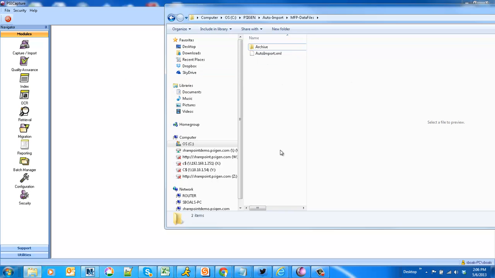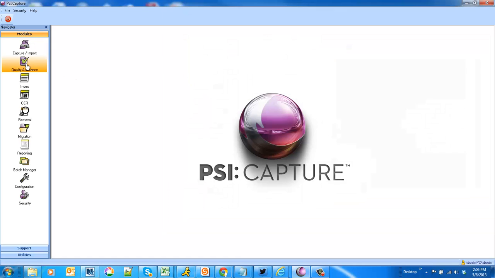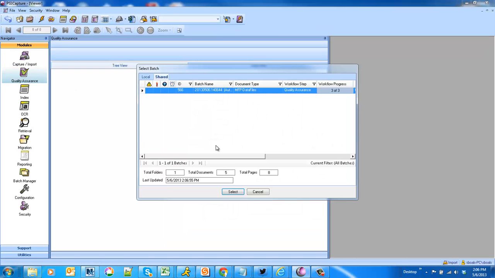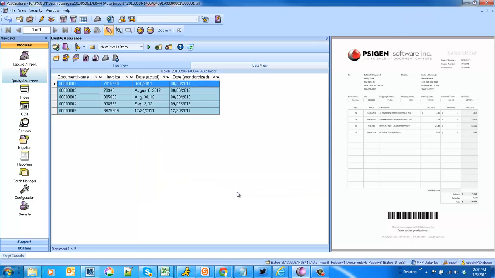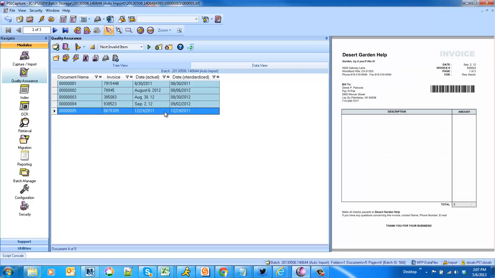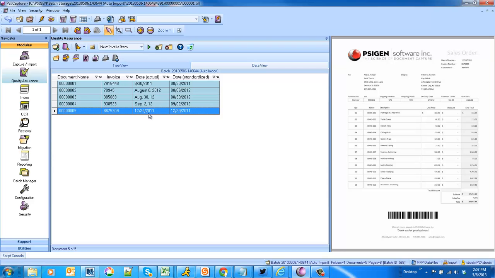They're walking back from the copier, they sit down, they click on the quality assurance module, they'll see all their jobs queued up, they click select, and boom, all our metadata has been extracted. Now we've got a few different things.